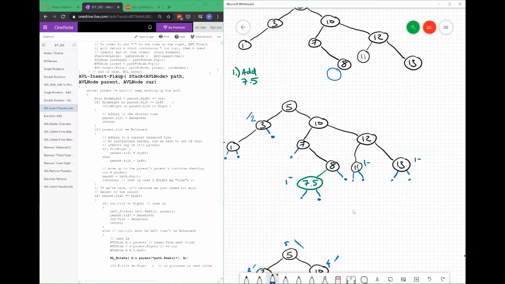Let's have a look at this side here. The node at 12, both children are balanced, so this is balanced. It'll be 1 plus the highest value, which is 1 here, so that'll be 2.